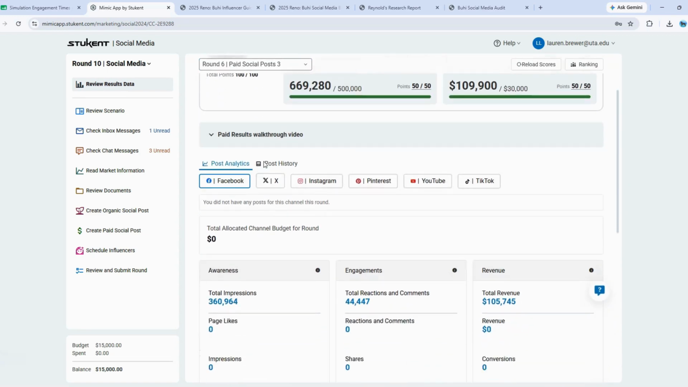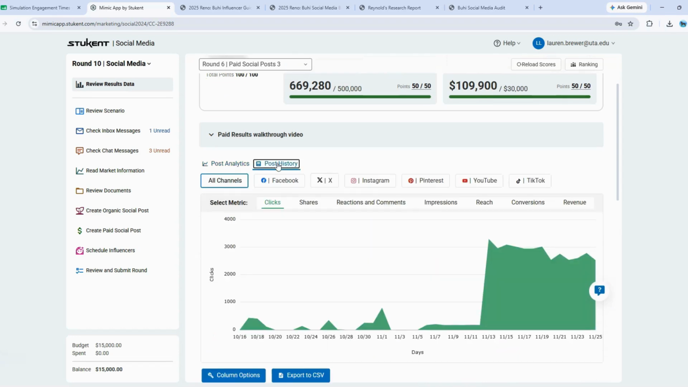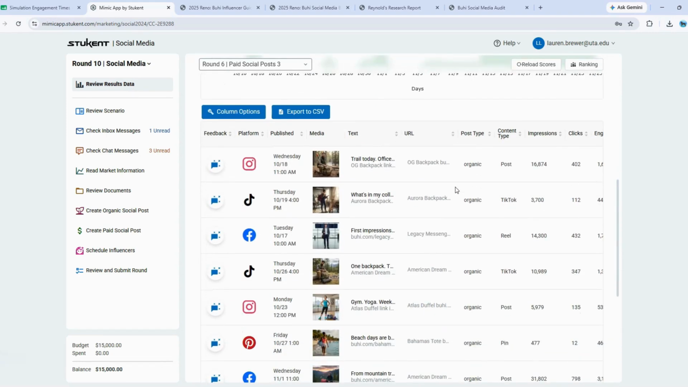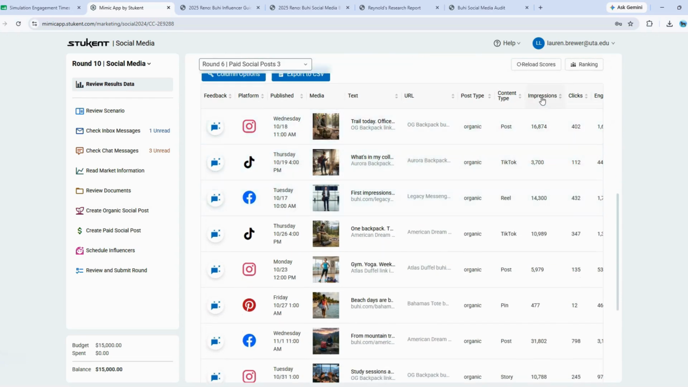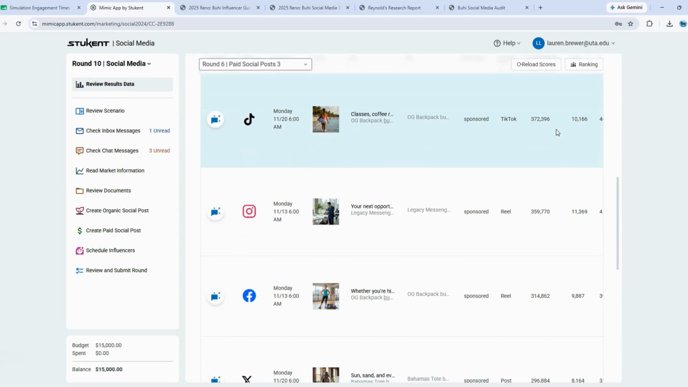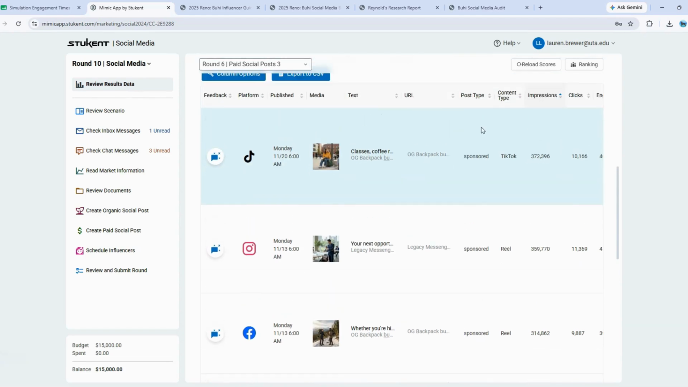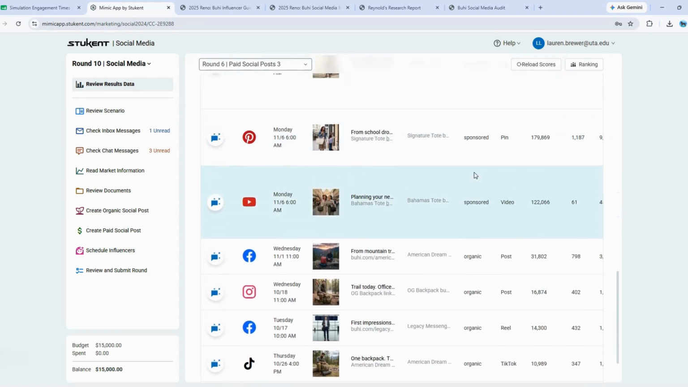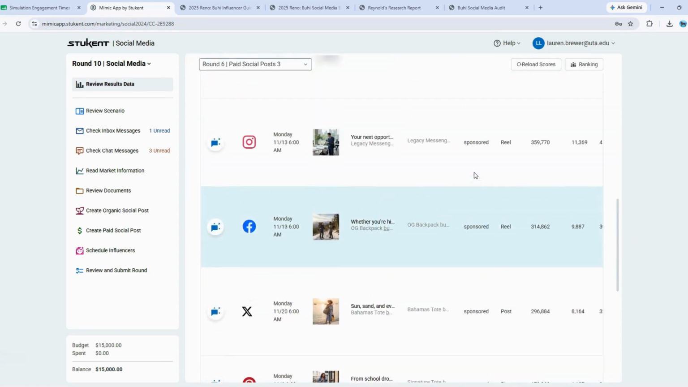So let's look at our post history. This is going to provide us our history from rounds 1 through 6. So all of our paid and all of our organic content. So I want to first start by sorting on impressions. And I've got my post type here tells me this is sponsored. So these are all of my paid posts that are at the top.